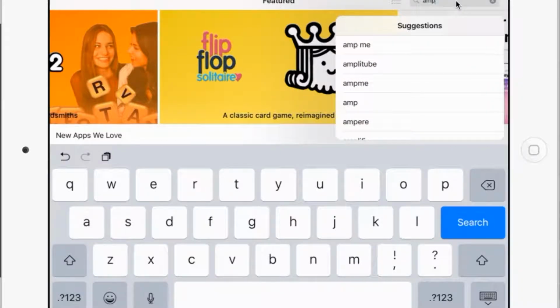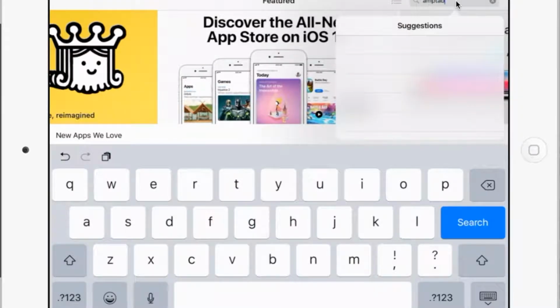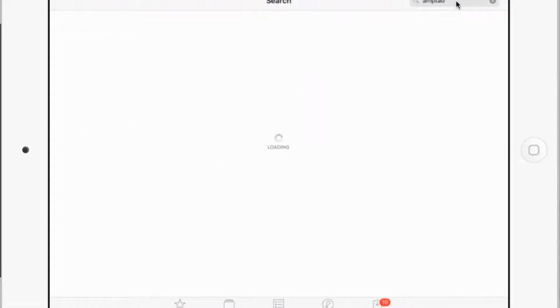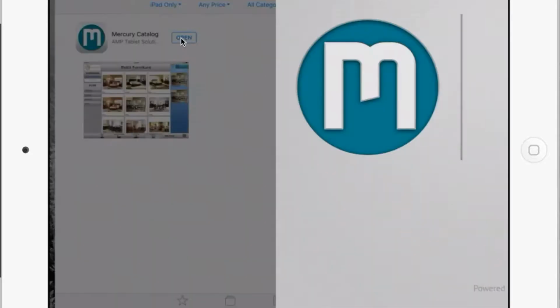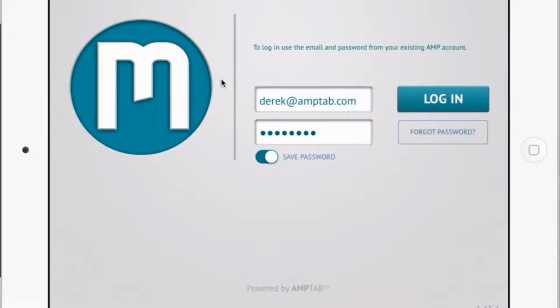So just AMPTab, search. And the only one that comes up is this Mercury Catalog, AMP Tablet Solutions. This is exactly what we want. If you haven't installed it already, this button would say install and you would hit that, just like you would any other app on the App Store. In our case, it's already here, so we're just going to hit open.